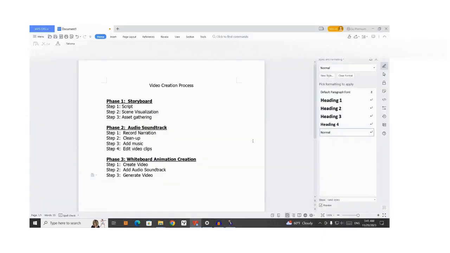One thing I wanted to mention is that this is what's going to allow you to create your video, from storyboard to audio soundtrack to the whiteboard animation creation, or whatever type of medium you use to express or to create your faceless video, if you decide to do a faceless video.